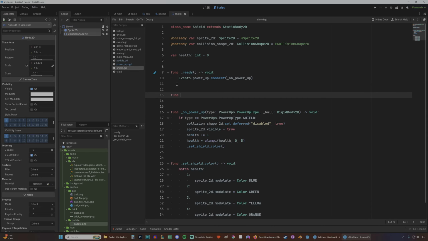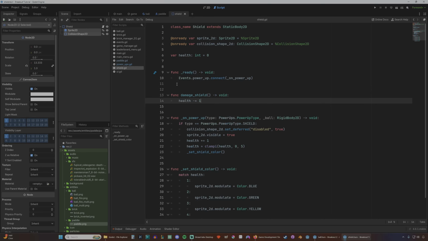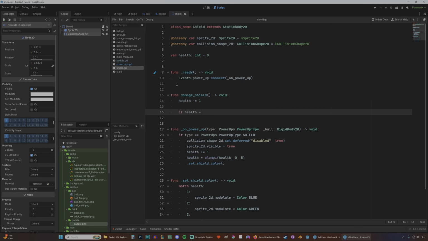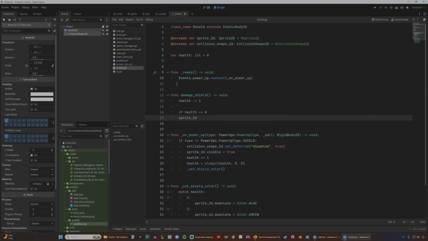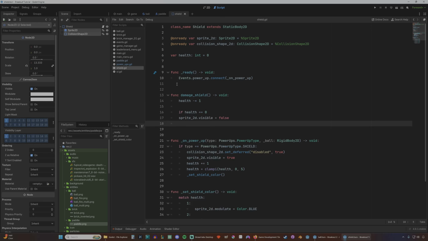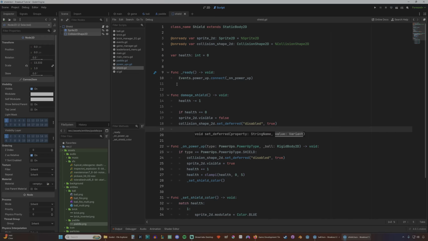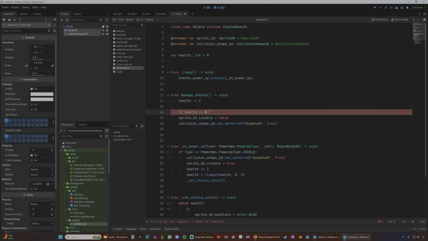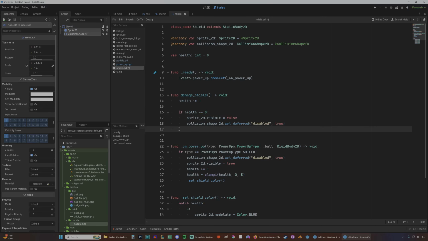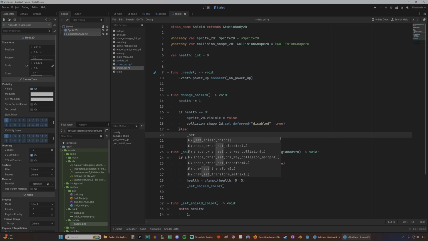And let's have a function that we're going to call from outside of this, damage shield. So we'll do health minus equals 1. And we'll say if health is equal to 0, then we'll take our sprite 2D's visible and set it to false. And we'll take that collision shape 2D and set deferred its disabled property back to true. And this needs a colon here, and indent these. And then else, that means we still have some health left on our shield. We'll just set the shield color.